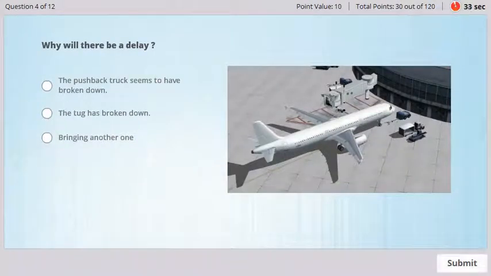Summer 892, we're going to be delayed for a while. The tug seems to have broken down. Roger, Summer 892. Call me back for taxi when you've got it sorted out. Question. Why will there be a delay?